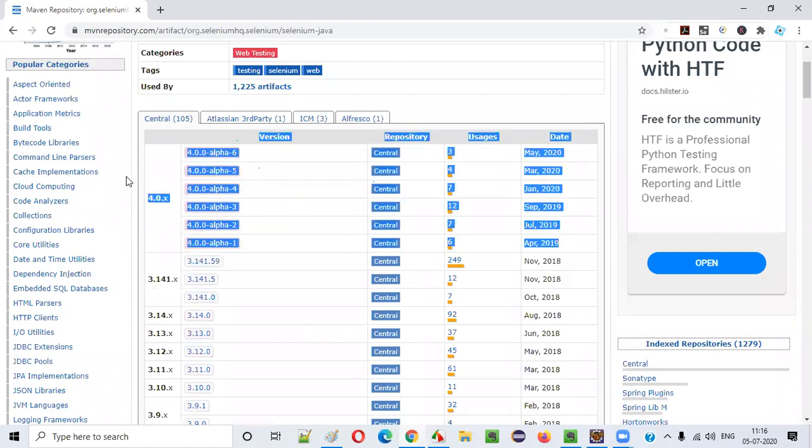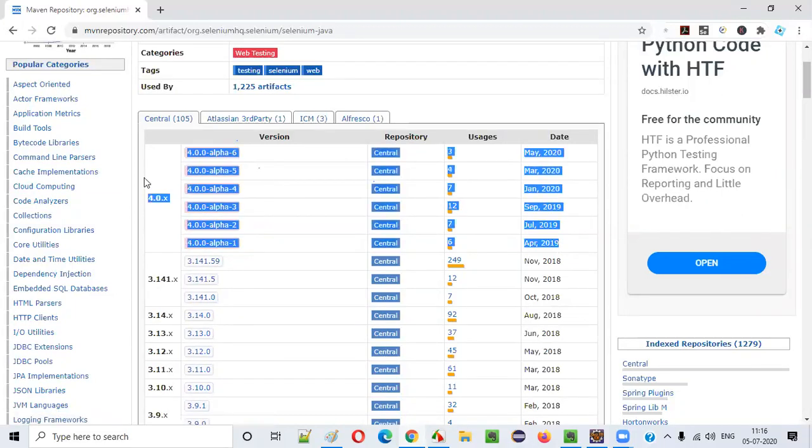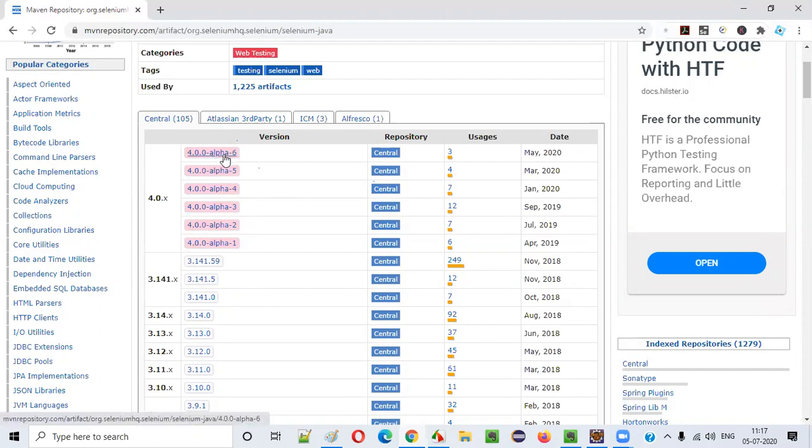This is like alpha versions, guys. They are in development. You see, their background is pink or red color. That means they are not stable, guys. They are still in development only. Selenium 4 version is started, but it's in developing state. So it's an alpha state, not even beta state.